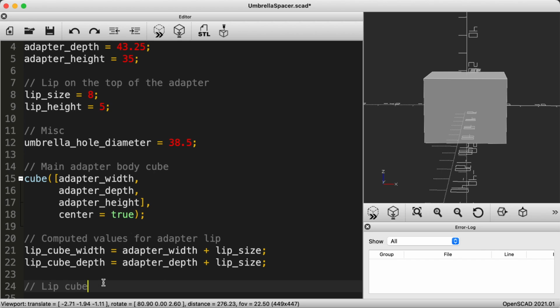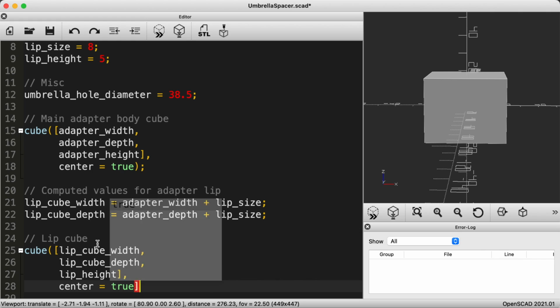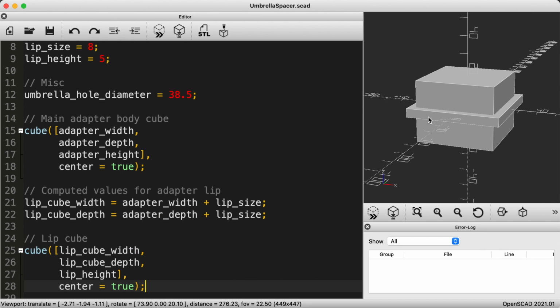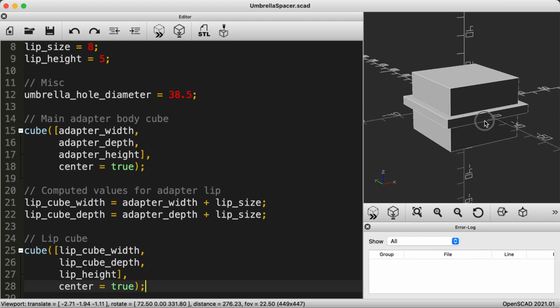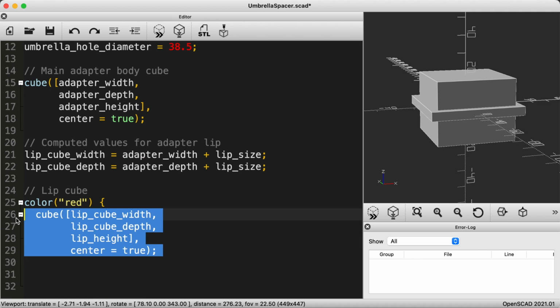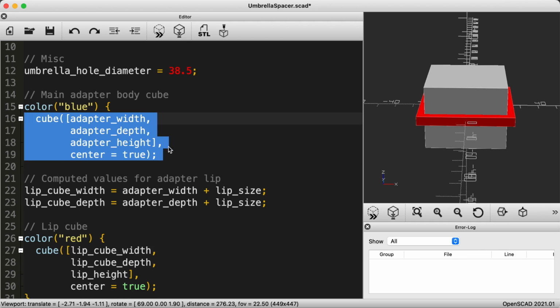Now we can define the lip cube using these values and our lip height variable, and we also want to center the cube. Alright, check that out. We have our main cube and our lip cube being rendered at the same time. The only issue is that because we centered them both, the lip cube is inside the main cube. Before we start moving things around, let's take a second to change the color of our cubes so that we can better see what's going on.